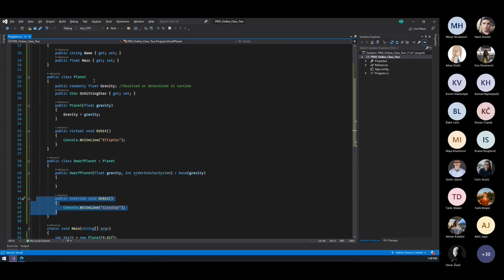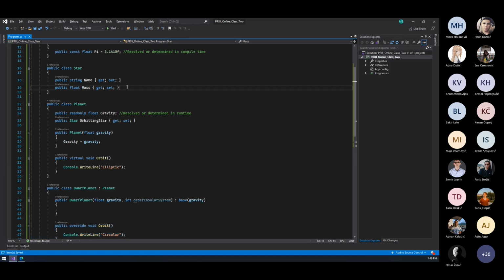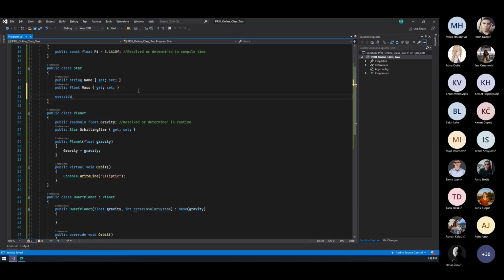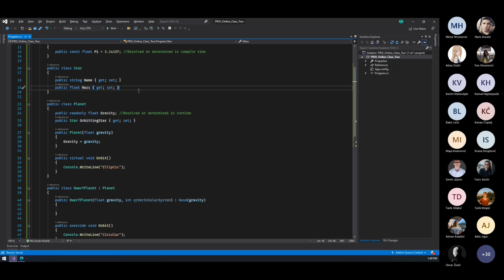The ToString method, for example, if you override ToString, GetHashCode and Equals, all of these are actually virtual methods in the object class in C#. Okay, so that's that.